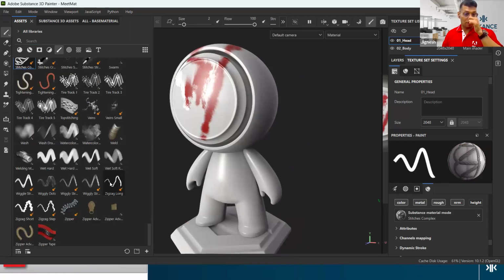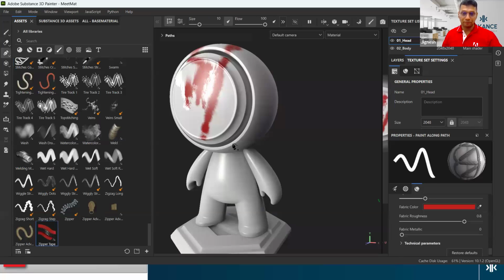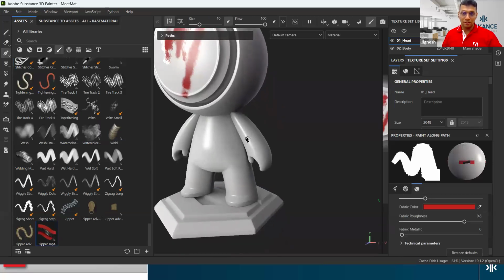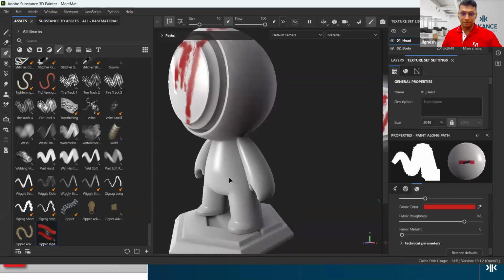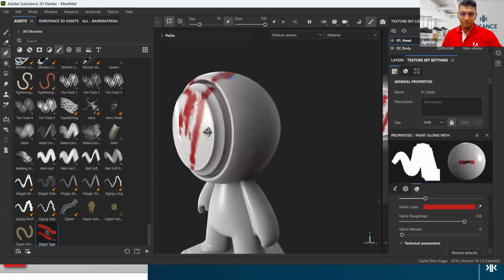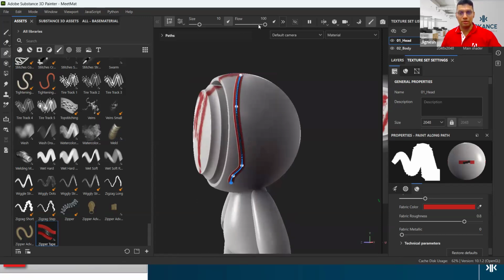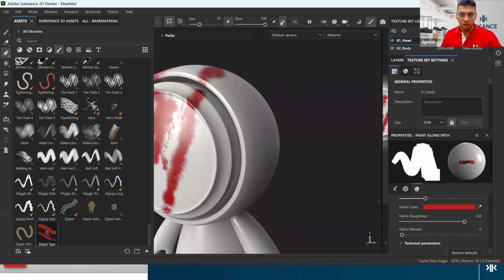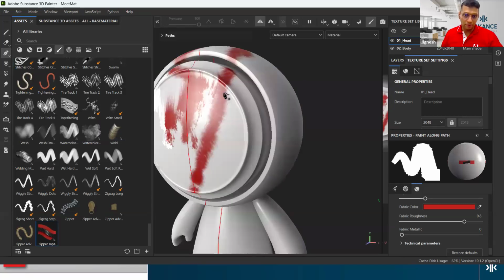And as I mentioned, the fabric part, these are the zippers. What you're looking at is the zipper. I've not switched the symmetry on, but suppose you have a simple symmetry, right?